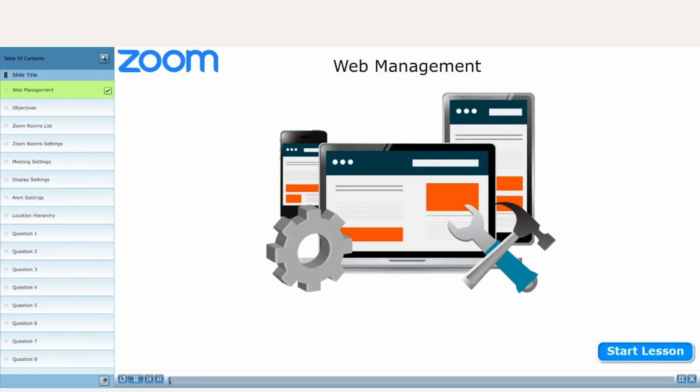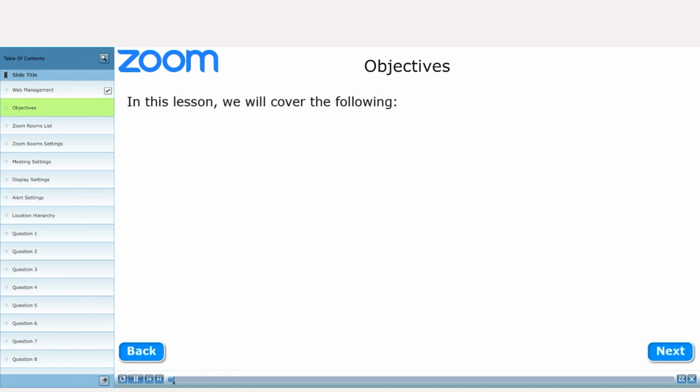Zoom Rooms Administration, Web Management. In this lesson, we will cover Zoom Rooms Web Management for the Zoom Rooms list, Zoom Rooms settings, and location hierarchy.